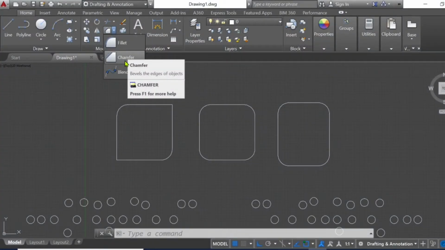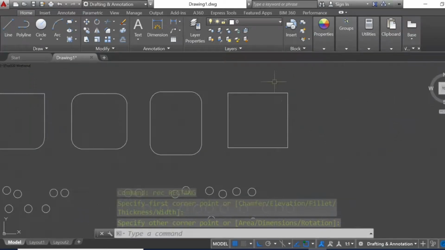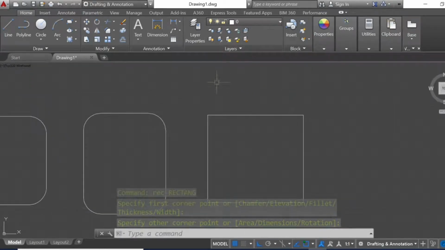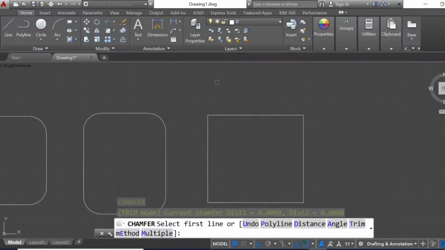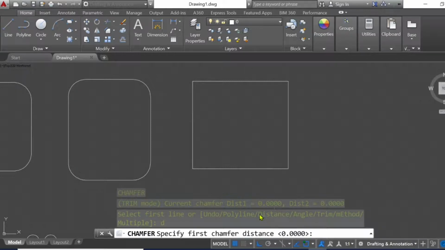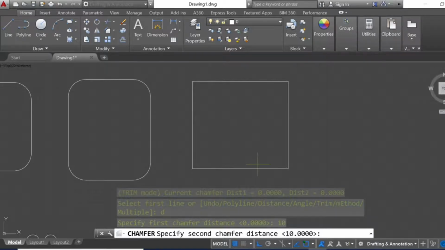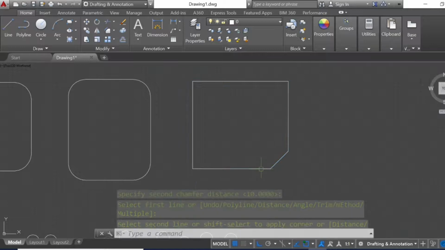Let's try chamfer. So again, we have a rectangle here. Chamfer is CHA. Enter. Distance 1 is 0, so let's put in D2 input, say 10. We already have a 10 for the second chamfer distance, so enter. Click this line here and this line here. There.